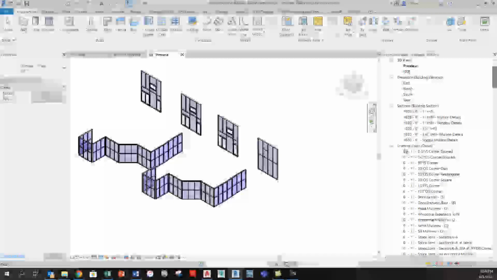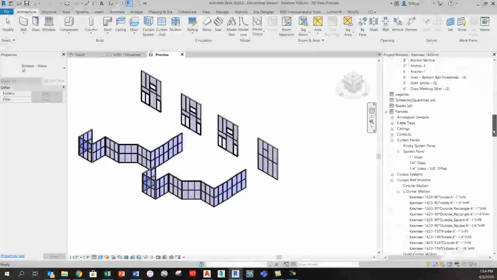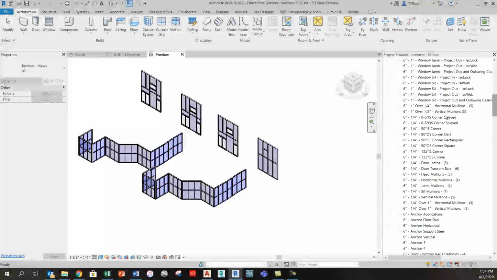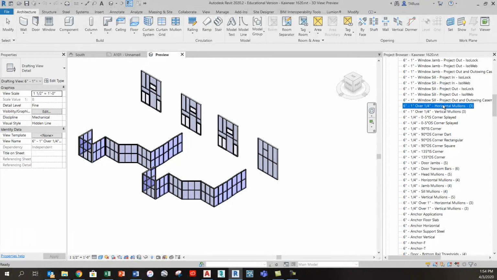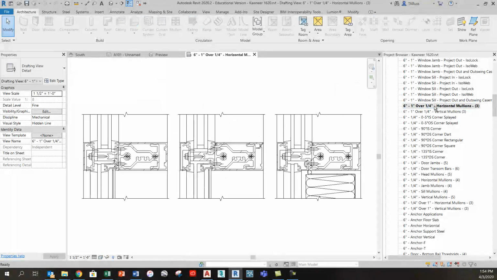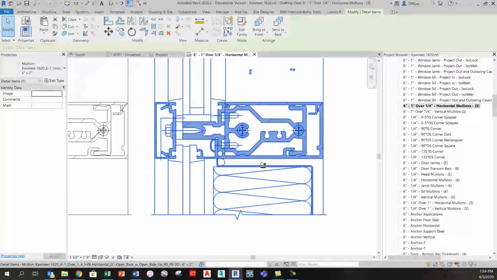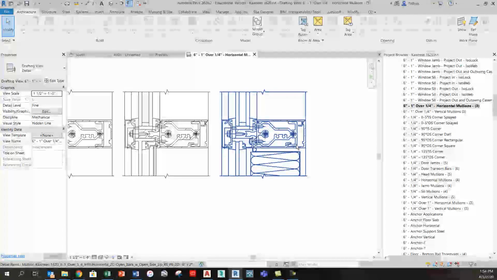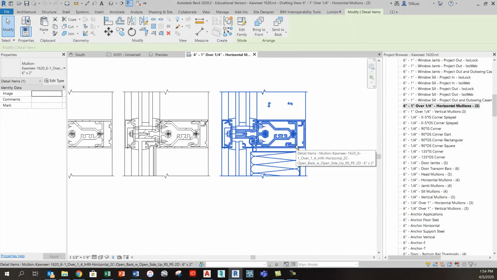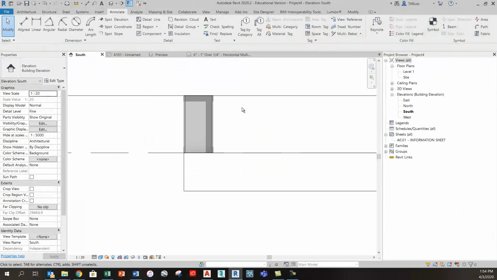And in your browser, if you expand drafting views, you'll see that there are a lot of them. The one that we're going to access here is going to be this one called the 6-inch, 1-inch over 1/4 inch horizontal mullions 3. And as I mentioned, this particular detail, the one on the right, shows us some information that we can use as a basis for generating extrusions for the back pan on the spandrel panel. So we'll click on that, and all we have to do here is just do a simple Control-C to copy it to the clipboard. And then I'm going to go back to my elevation view in my other file.